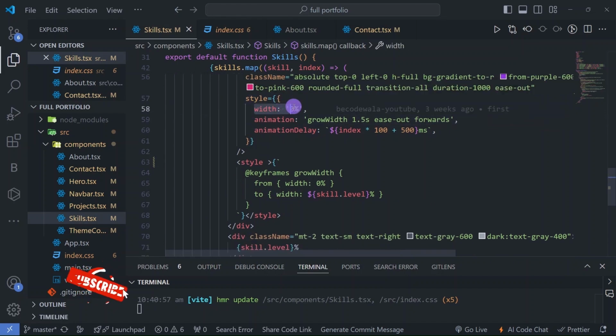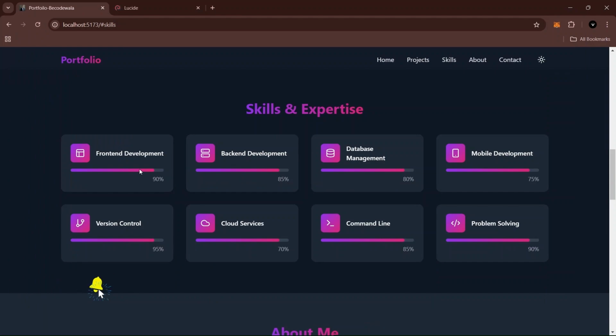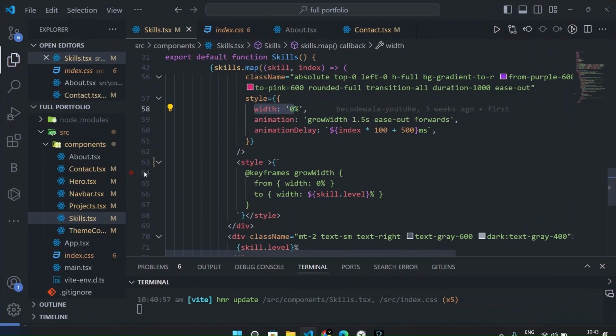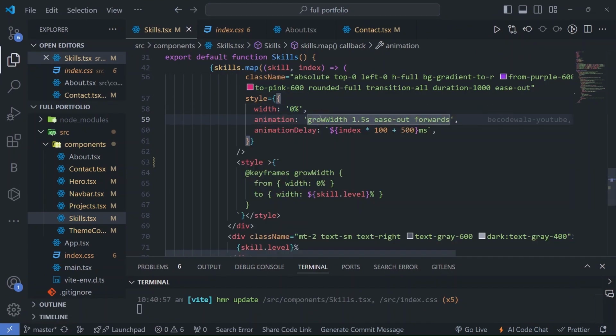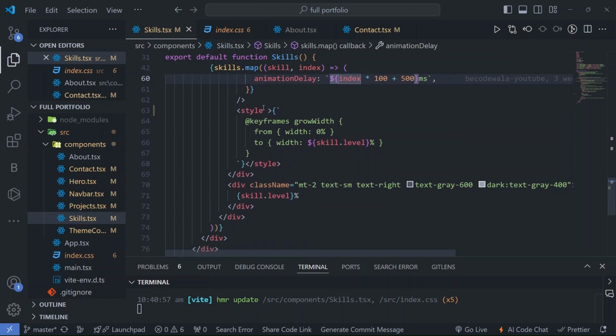So here initially you can see that at the bottom we have this beautiful progress bar, right? To style this, first the width will be 0, and the animation will be grow-width. This is the grow-width animation we created using keyframes. If you know how to create animation in Tailwind CSS, you know it very well. So here it is 1.5 seconds, ease-out and forwards. And the animation delay will be index into 100 plus 500, meaning if the index is 2, it will be 2 into 100, 200 plus 500, so 700 milliseconds. So the animation delay will be 700 milliseconds.